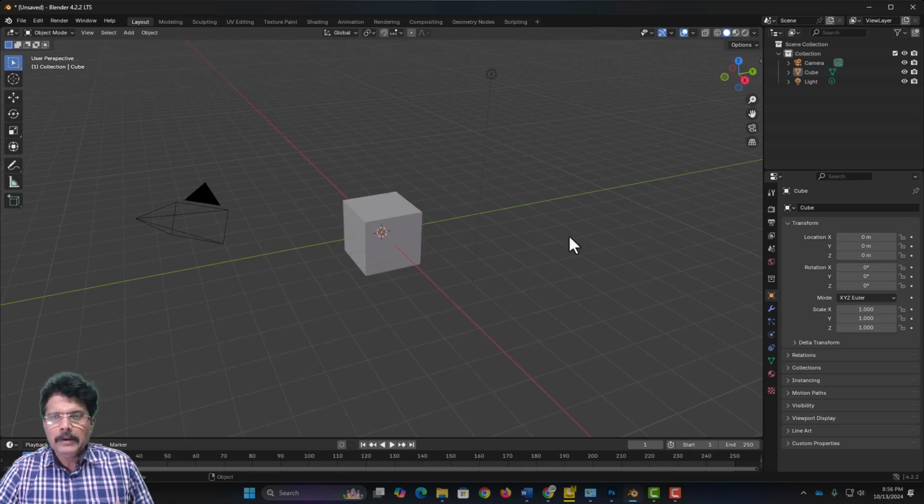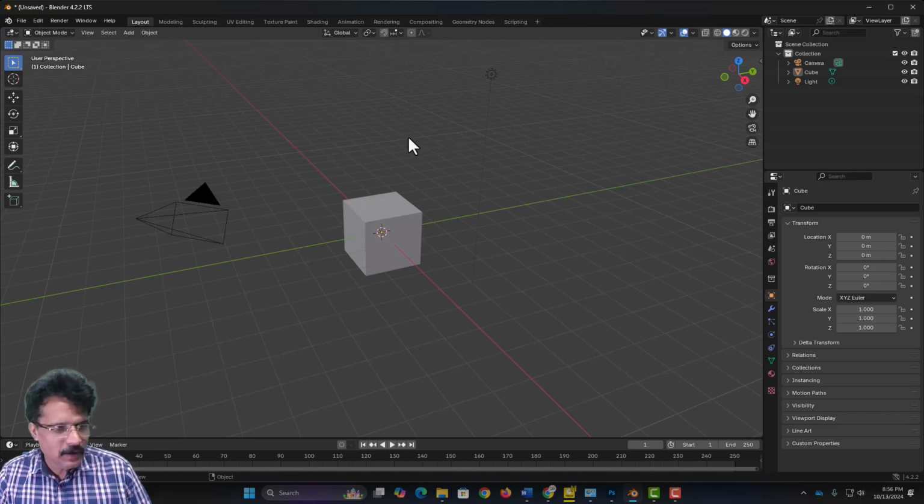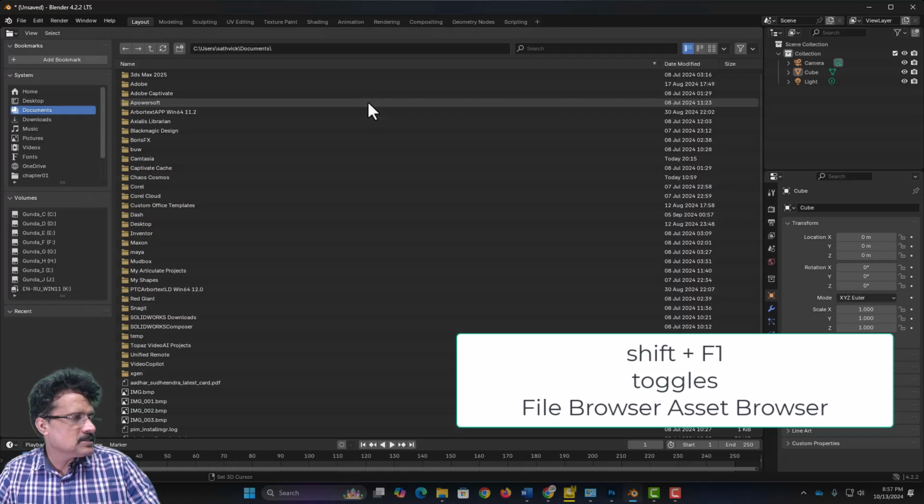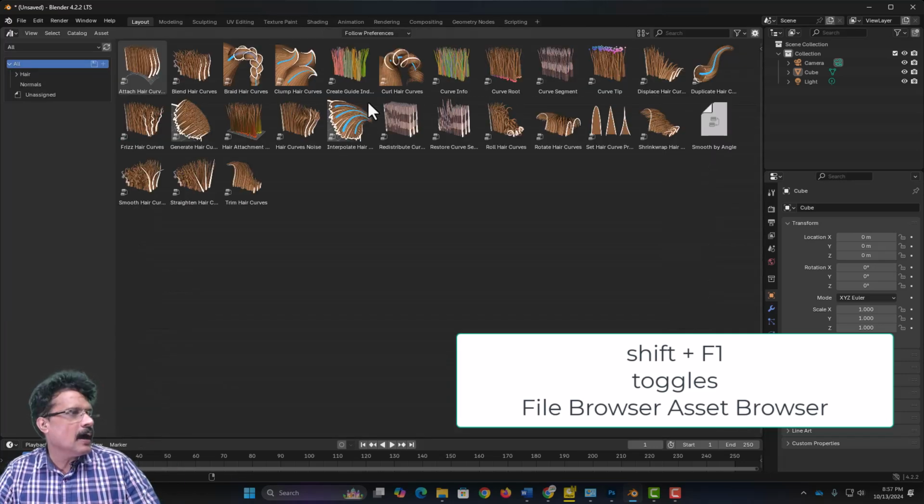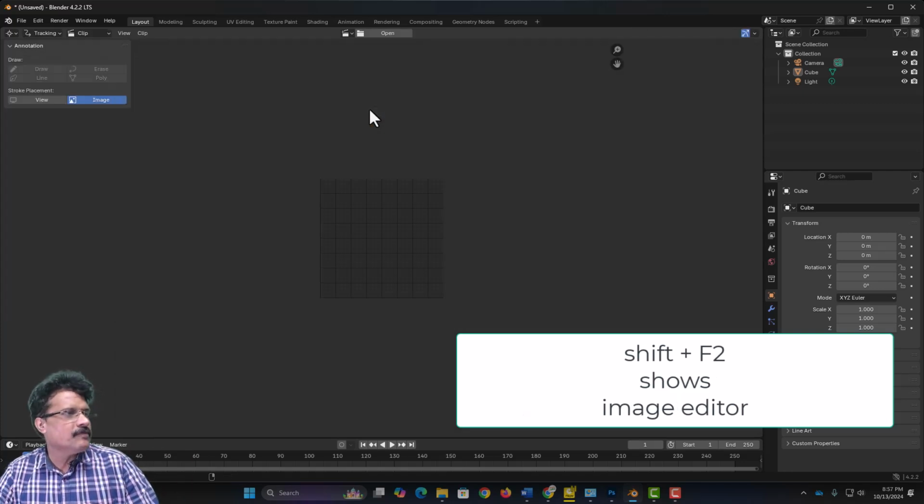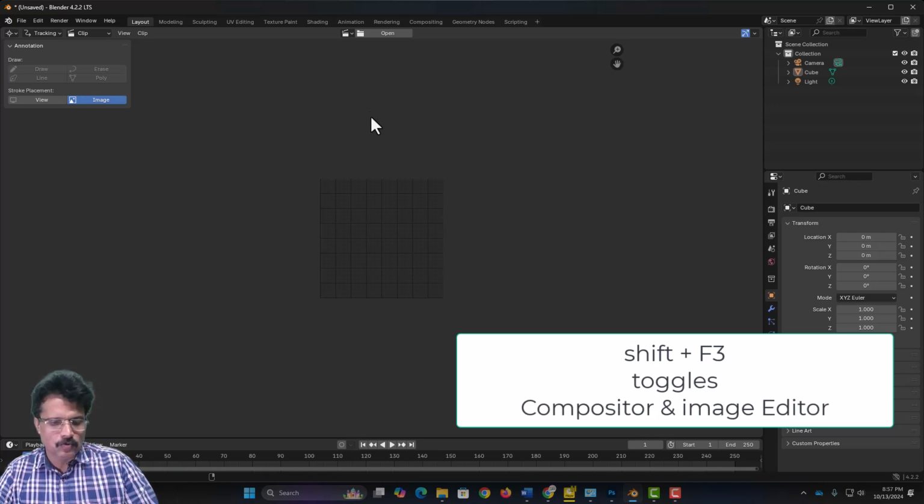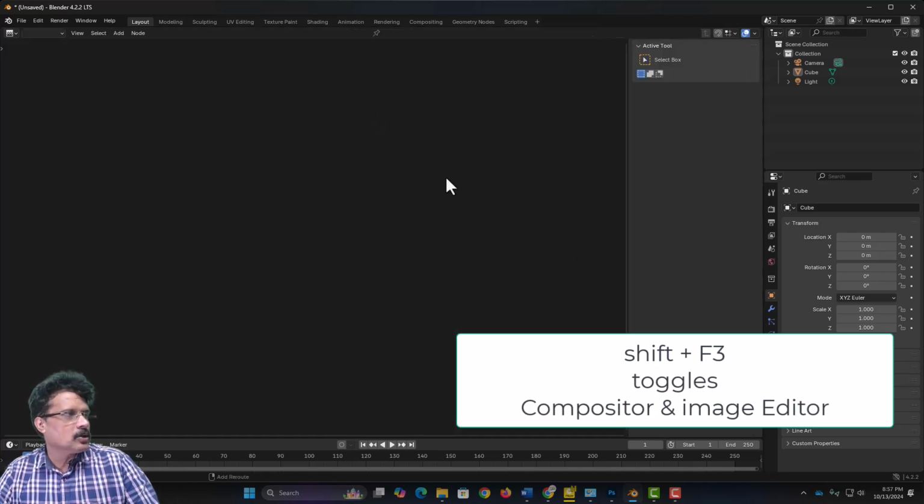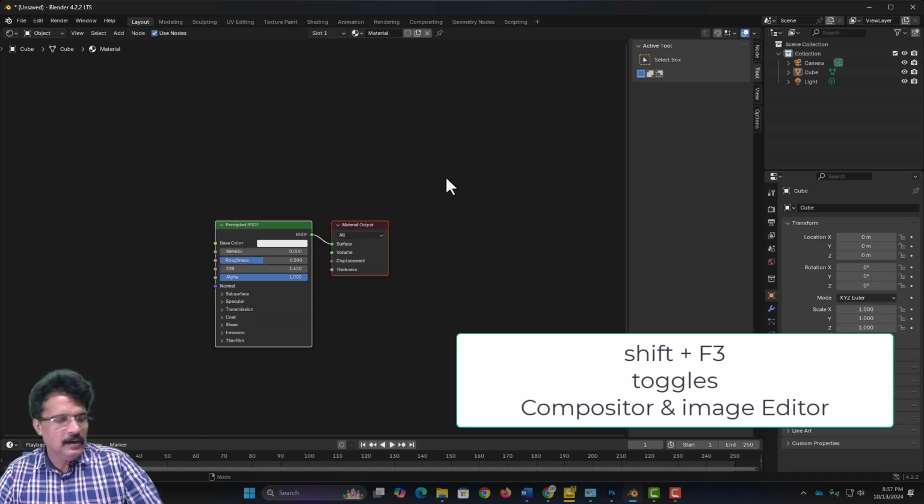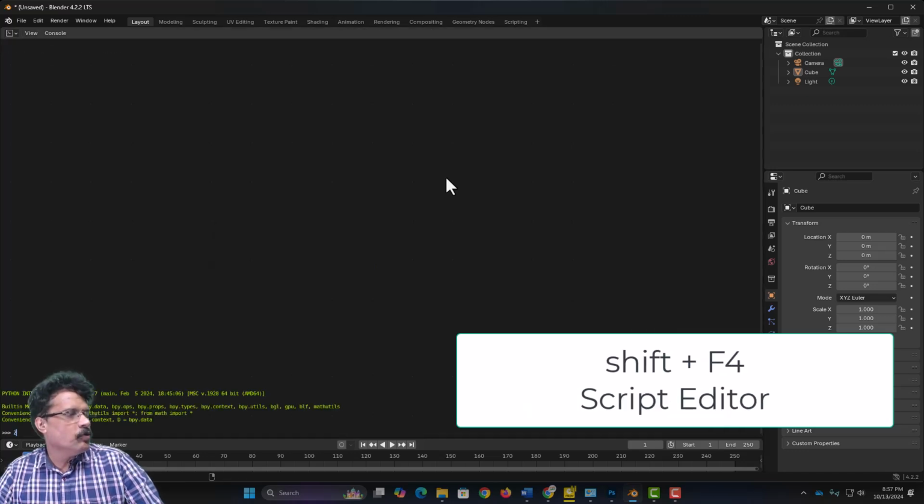And now remember, there is also a keyboard shortcut to very quickly change the panels. See, I hold it here, bring the mouse here and press Shift plus F1, you can see you are seeing the file browser. F1 again, you are seeing the asset browser. Then Shift plus F2 will show you the image editor. Shift plus F3 toggles between compositor and shader editor. Shift plus F4 you have the script console.